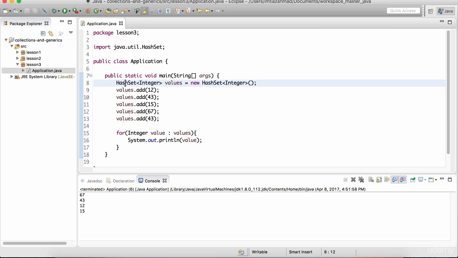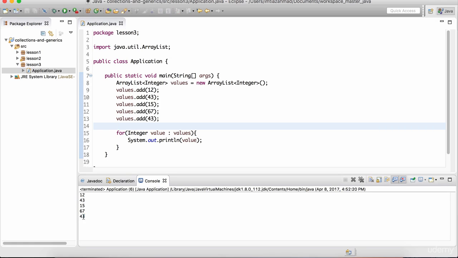All right, if this was an array list, we could just very quickly do this, let's change this to an array list. Everything else is the same. Let's just do the import. Notice that you're going to get repeats if you use the array list. Let's hit play and notice that we got 43 up here and 43 down here again. All right, but with the set, the hash set, we can prevent these duplicate values from being entered into the data structure.